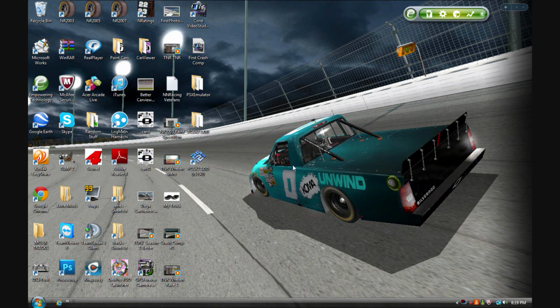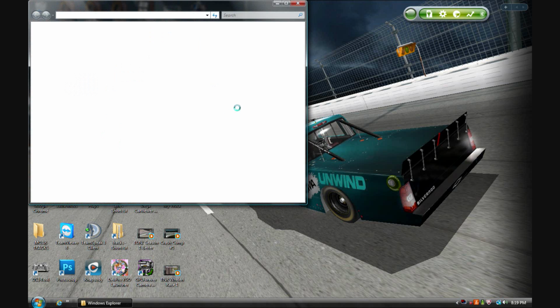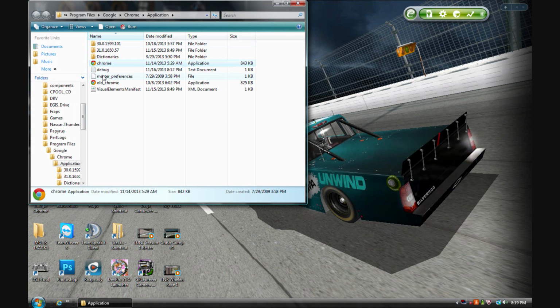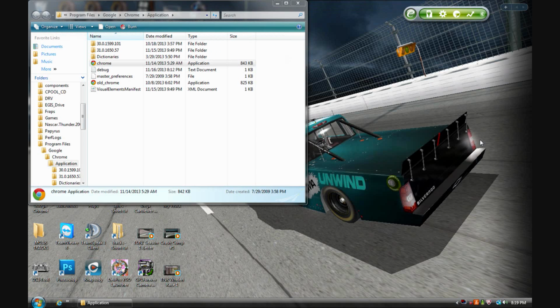Hello everybody, this is how you fix Google Chrome not opening. Alright, on your desktop you should see Google Chrome, right? You hit open file location after right clicking it. And here you should see this. Now double click it, and if it doesn't open, you can just close that.